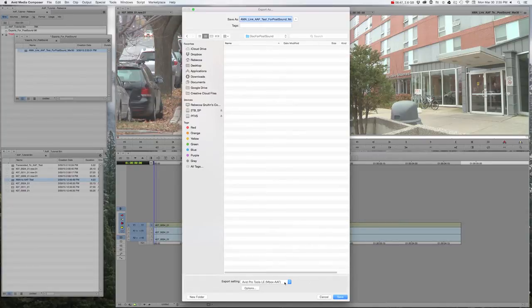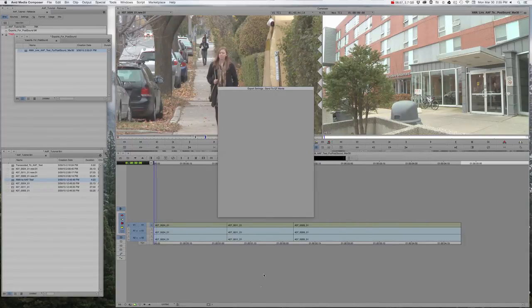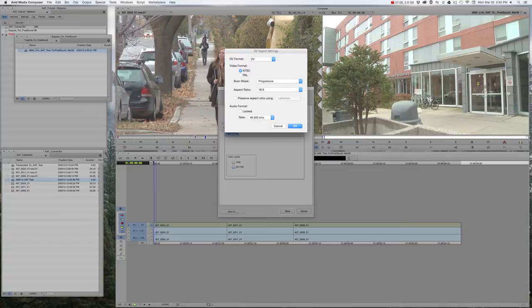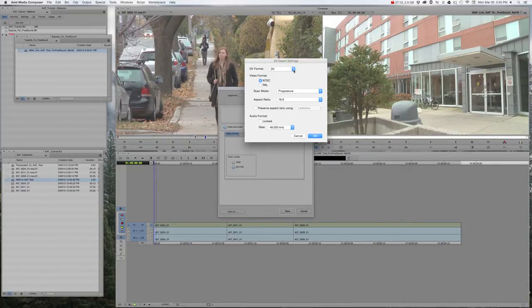And there it is. And so what we're gonna do down here is pick send a QuickTime movie, and our post sound people have requested a DV stream. So I'm gonna hit format options. So I hit DV stream here in the export as. I hit format options. It's set to DV. NTSC is great. We're in North America. You would pick interlaced if you're interlaced, progressive if you're progressive.